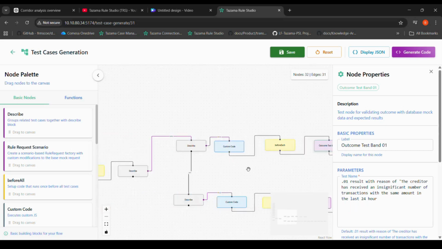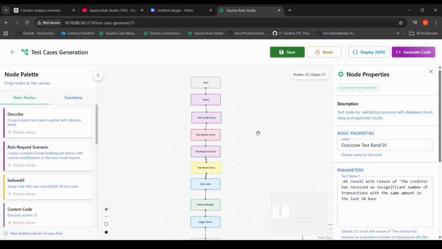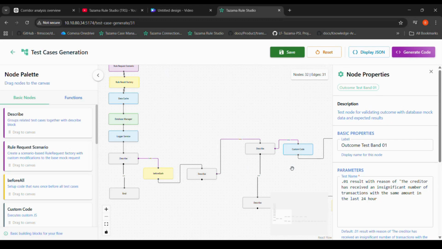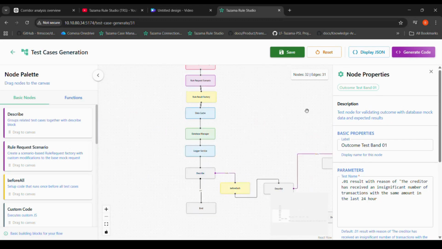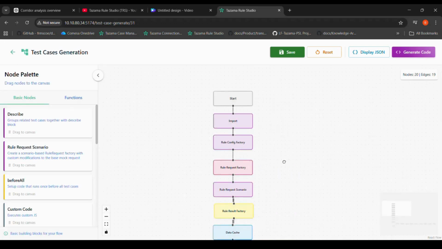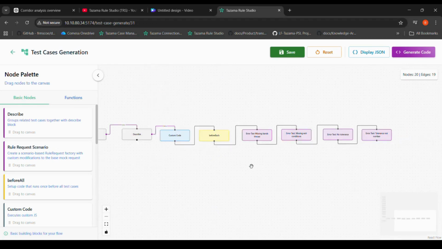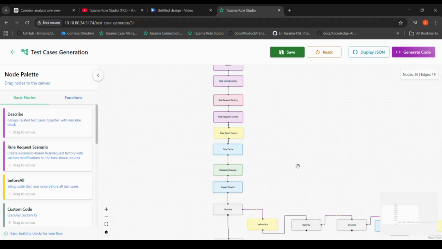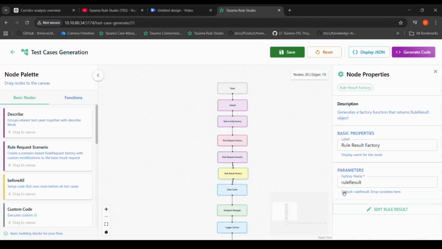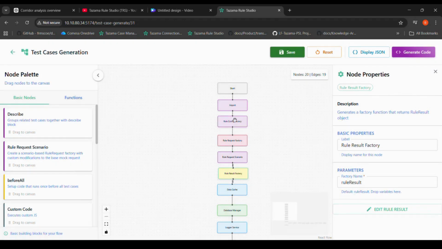So basically now you see that this is the basic structure of the test case. And if the user really wants nothing to do with all of these detailed tests, what they can simply do is reset this canvas, right? So I have reset it, and now as you can see, this is relatively much simpler compared to what we had before. So I'm just going to double check the rule result. I'm going to change it here. And then that's it. We're good to go.